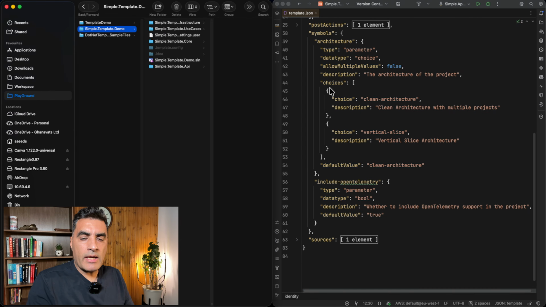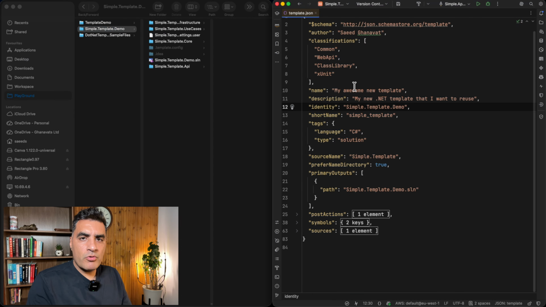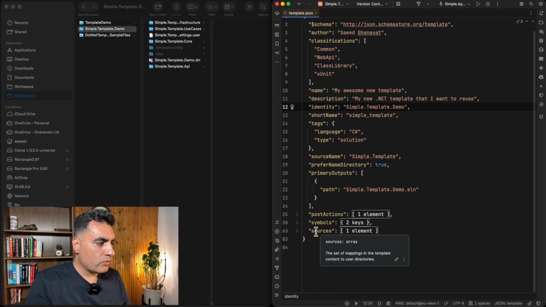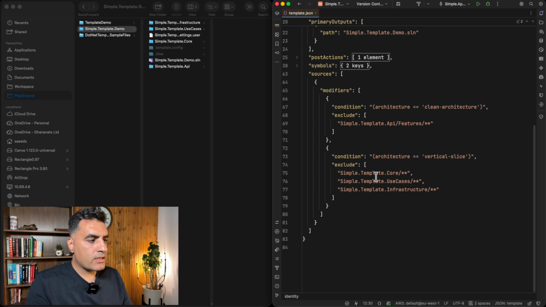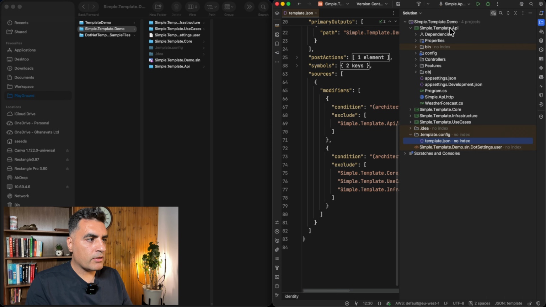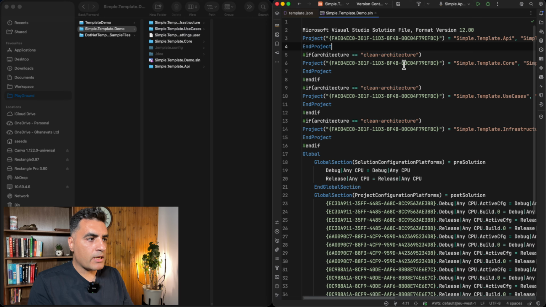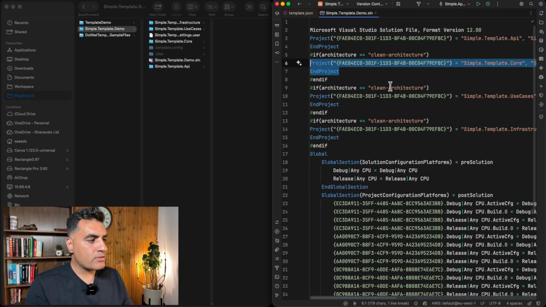When you're excluding actual projects from the template, if you create a solution from that template that would exclude those projects, you need to also take into account the SLN file. What I mean by that is if you go to the sources, you see that we've got this exclude section for core, use cases and infrastructure projects. Now, if I show you the SLN, you also need to take into account the references to these projects inside the SLN file. So you can just have a very simple if statement saying that if the architecture equals clean architecture, only then include this project reference into the SLN file.